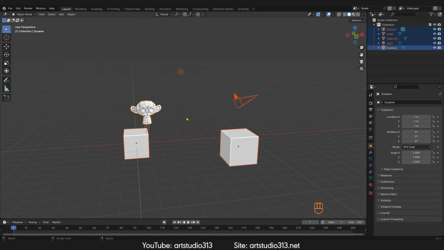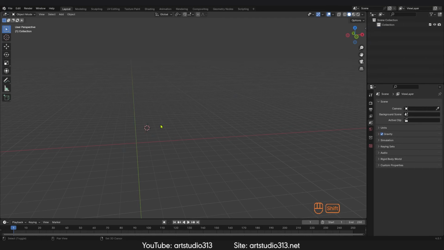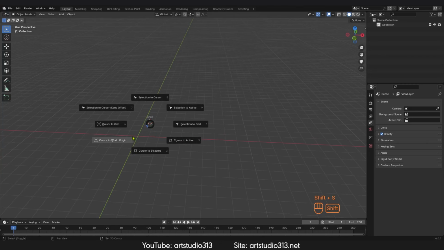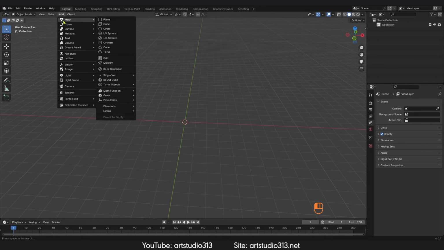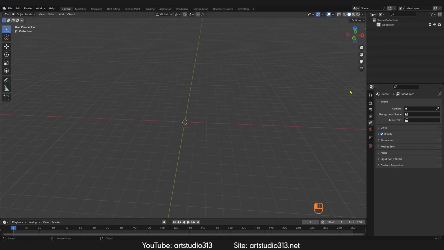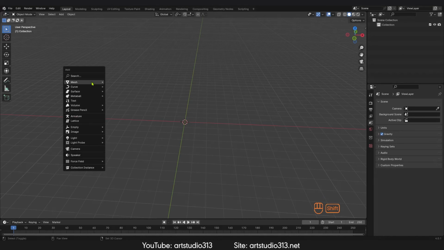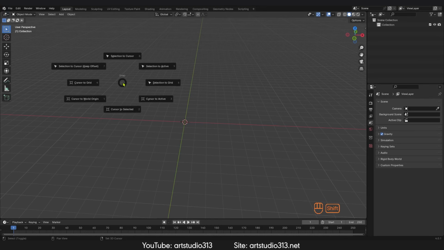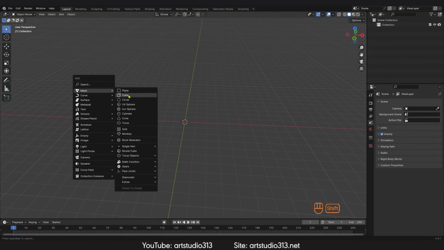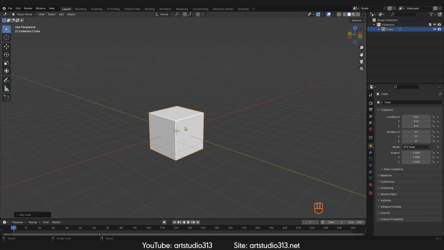I will discuss each of these later. Let's delete everything by pressing A. You can select everything, then press X and choose delete. Then I would like to recenter the 3D cursor, so press Shift S and choose cursor to world origin. Now we can press on add and go to mesh to add a new cube. Instead of here, you can press Shift A. Shift S is the pie menu, and Shift A is the hotkey for bringing in a new object. So add a cube. Now we have that.